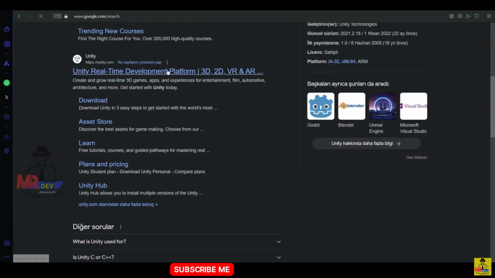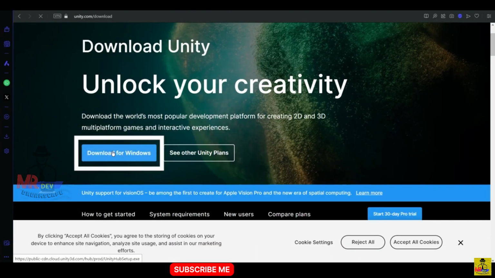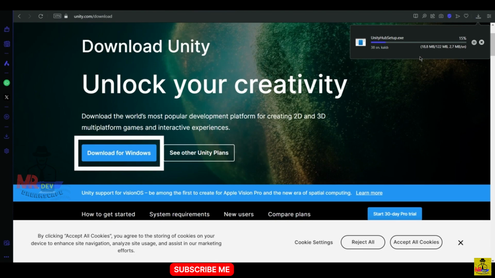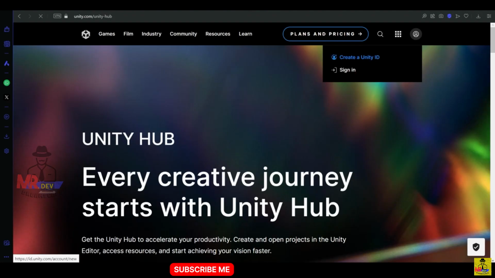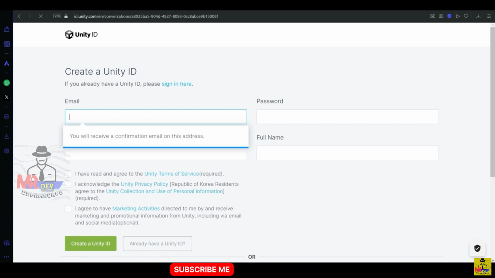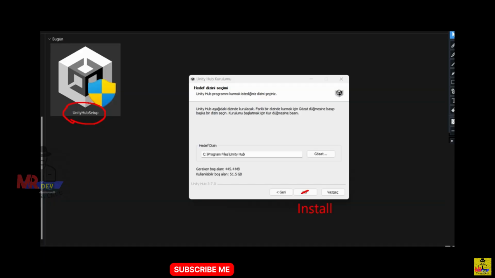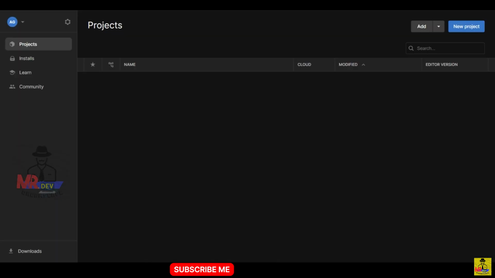To install Unity, all you need to do is go to Unity's own site and download Unity Hub. Unity Hub will be a program that we will use to open all Unity versions and projects. Don't forget to create a new Unity account if you haven't already. After installing Unity Hub, you will see the Unity installation screen.